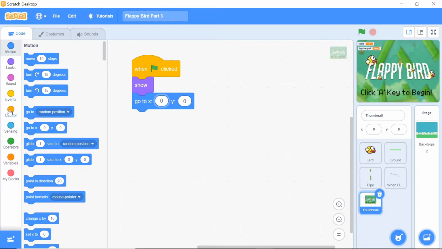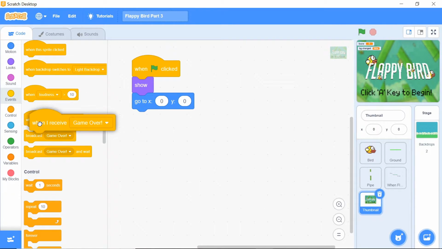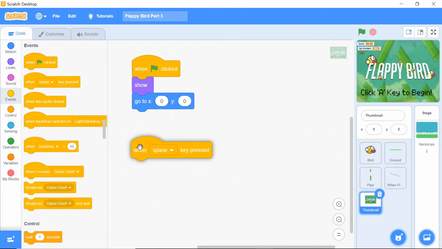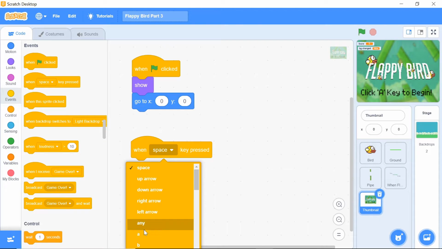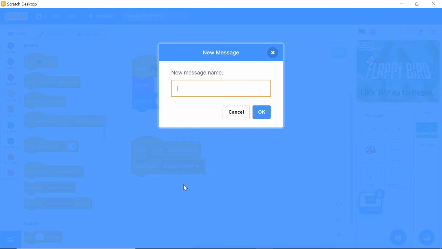So what you need to do is, you can see in the thumbnail I say click A key to begin. So when the A key is pressed, and you can grab that from the events category, not when I receive, nor when this sprite is clicked, you want to just say when space key is pressed and change it to when A key is pressed. And if this is the case, then what we're going to do is basically start the game all over again. To do that, I'm just going to broadcast one message, which is start.